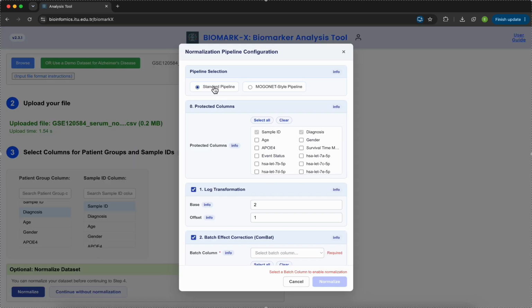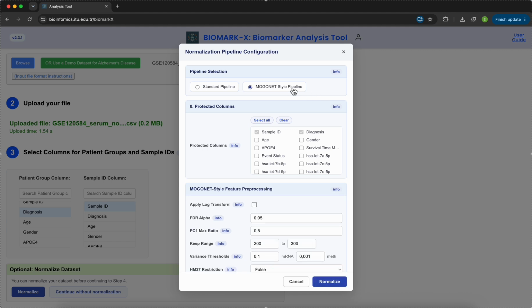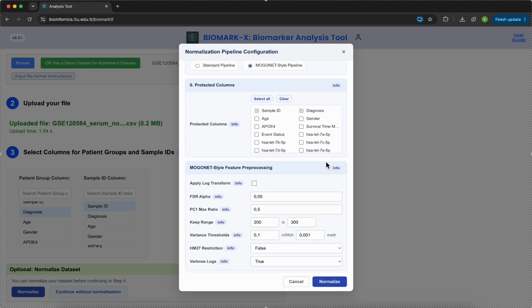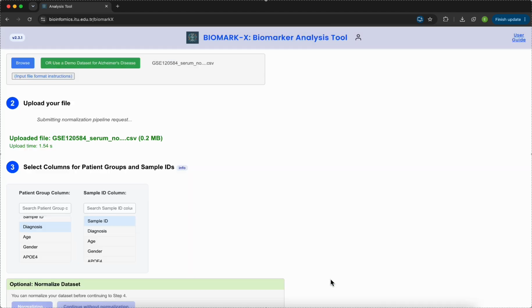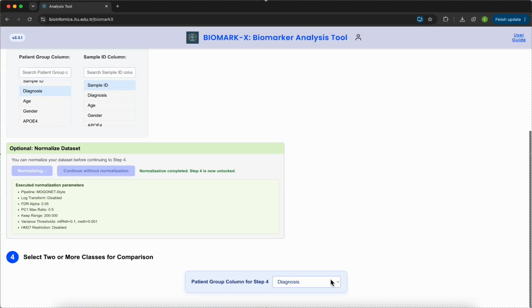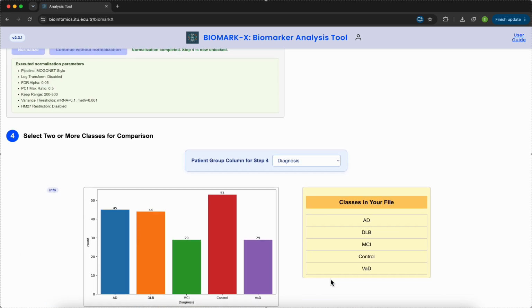First, we choose a pipeline. For this video, we'll select the MogaNet-style pipeline. While you can adjust various parameters here, we'll keep the defaults and click Normalize. Once processing is complete, step 4 opens up. In step 4, we can see a bar chart showing the distribution of the different patient groups in our dataset.